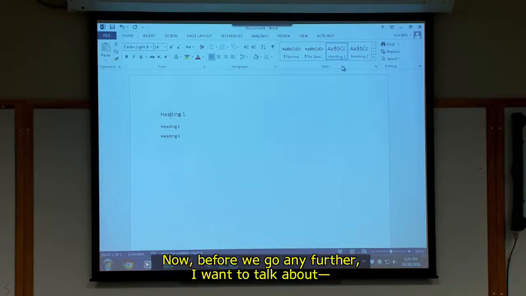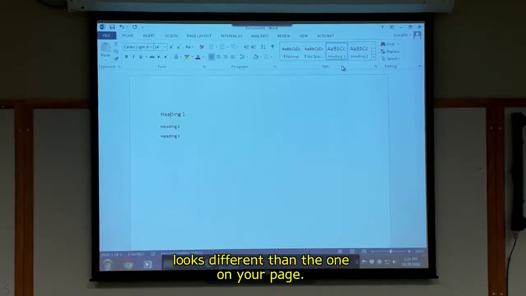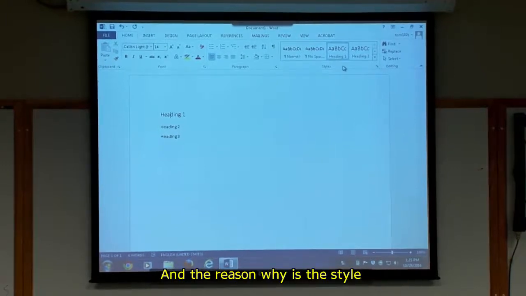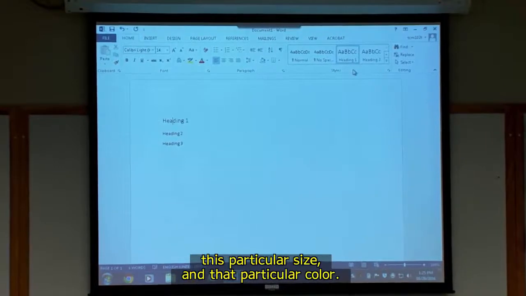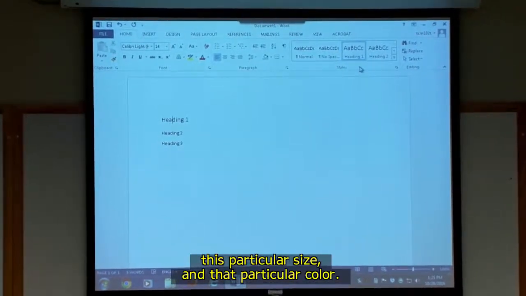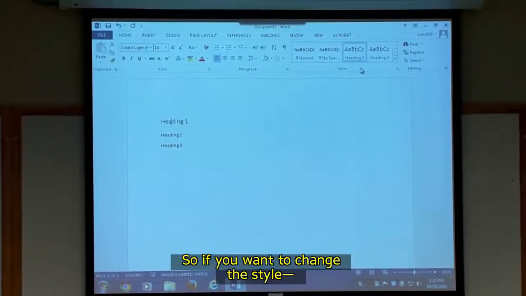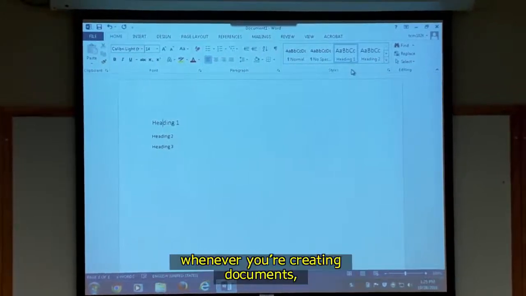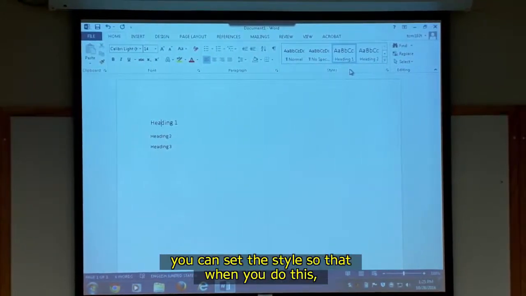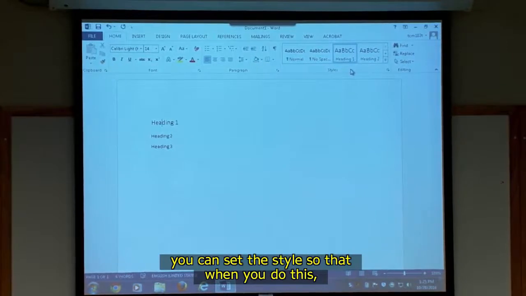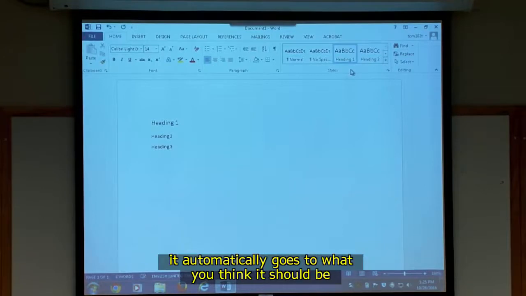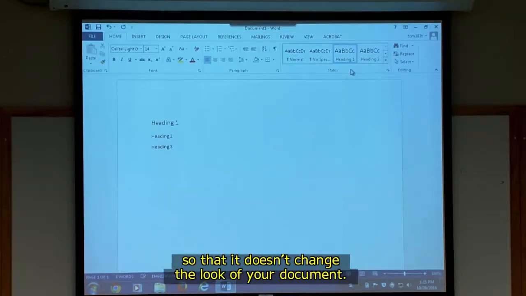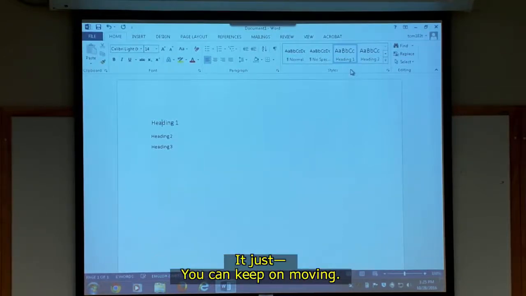Now before we go any further, I want to talk about, because I'm sure that my heading level 1 on this page looks different than the one on your page. And the reason why is the style has been set to reflect this particular font, this particular size, and that particular color. So if you want to change the style, on your personal machine, whenever you're creating documents, you can set these styles so that whenever you set a heading level 1, 2, or 3, it automatically goes to what you think it should be, so that it doesn't change the look of your document. You can keep on moving.